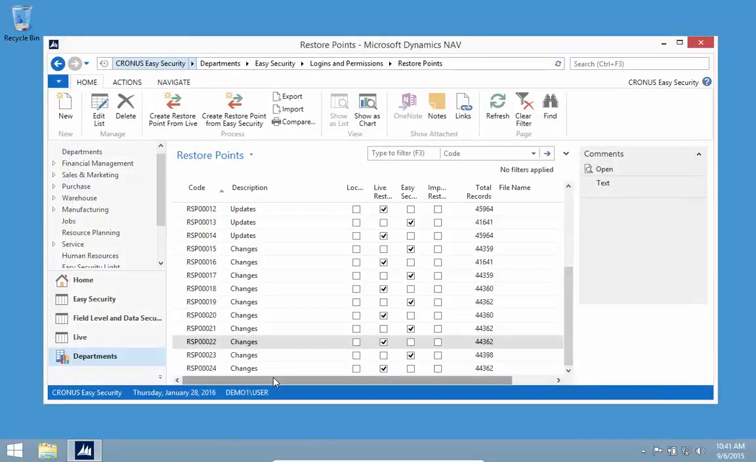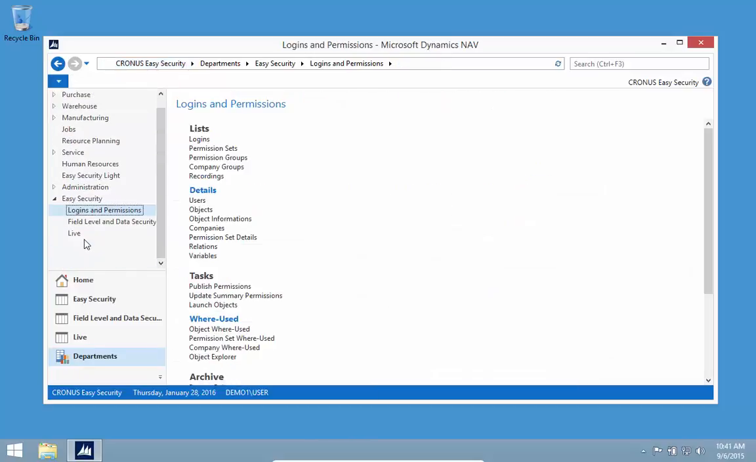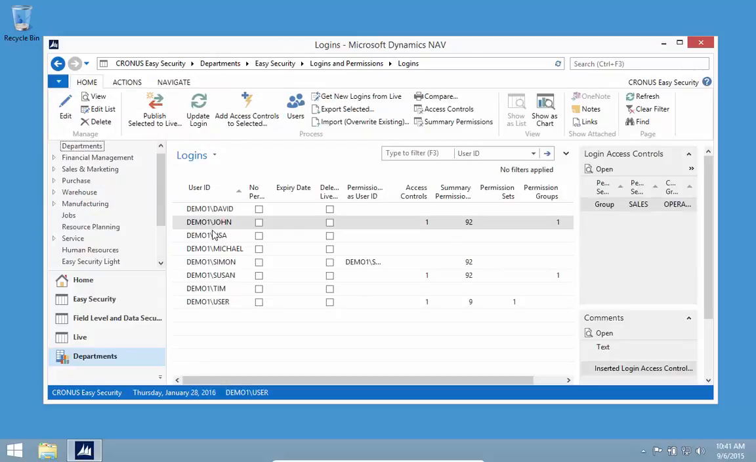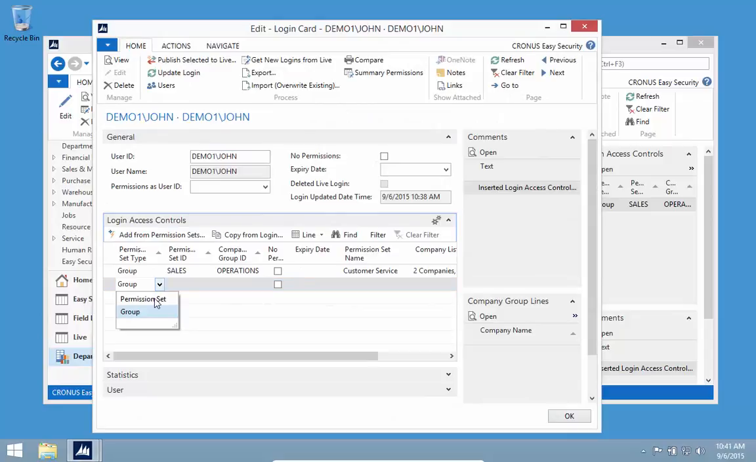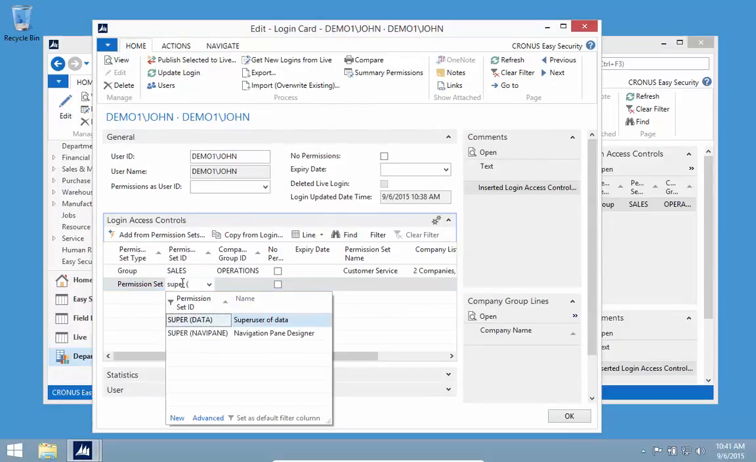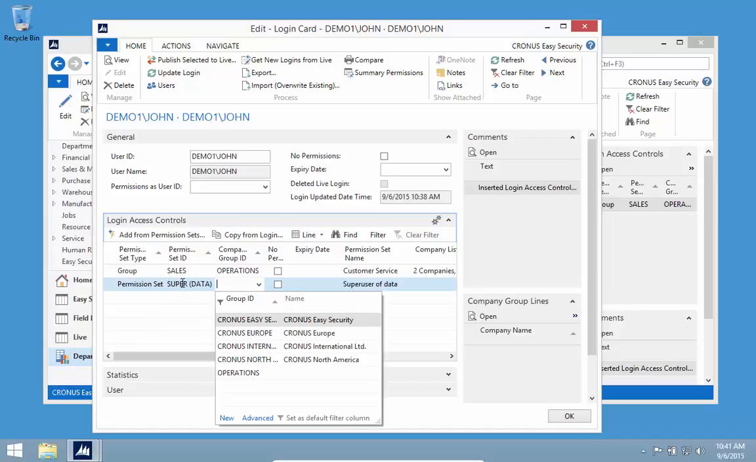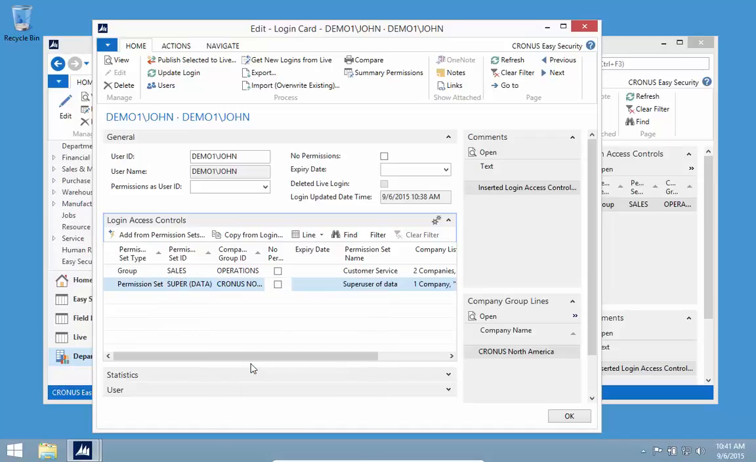So far I've done a complete publish in here, and it means that all the permission for every user, everything got done in here. Let's say I just needed to actually give John temporarily just super data in one company, for example. I can actually go into John and say I'm not going to add a group, but I'm going to give him the super data in one of my companies in here, Kronos North America. And this one clearly doesn't affect anybody else than John actually.